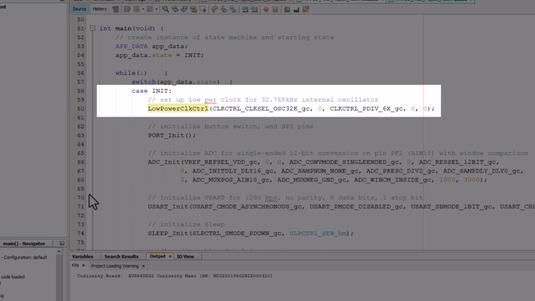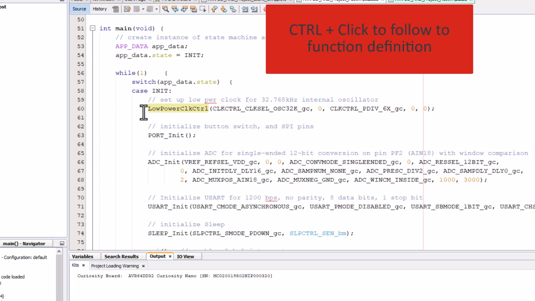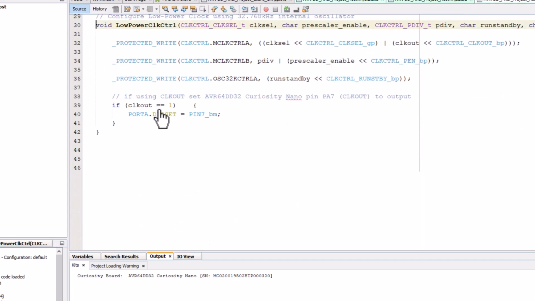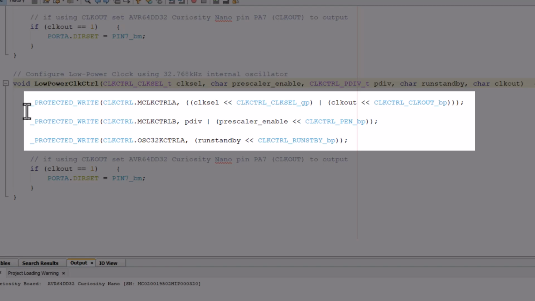In the case of the state being init, we first set up a low power clock to run at 32.768 kHz. Let's control-click on the function to go to its definition. We can see the parameters for the function are the clock selection, prescaler enable, prescaler divider, run standby, and clock out. Just as with our main clock control function, we need to perform protected write operations on any register specified as a configuration change protection register.